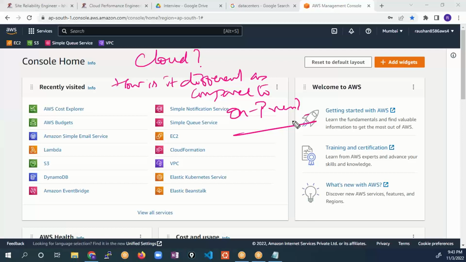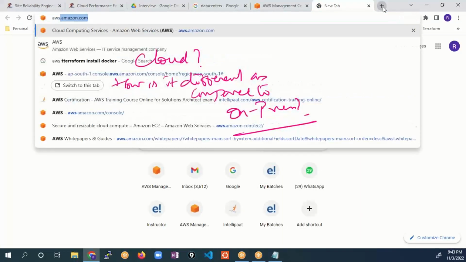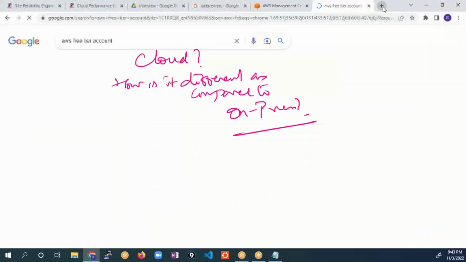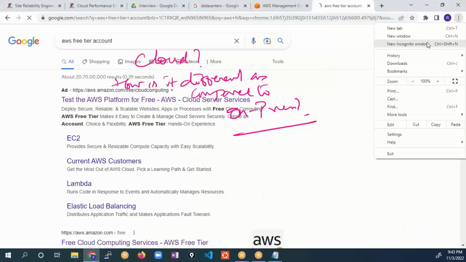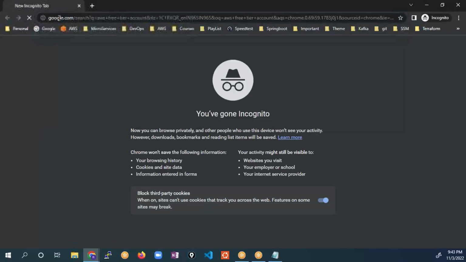So guys, first things first, I would like everyone to create this account. Please go to, I would like everyone to take away from this that you were able to create this AWS account. Google it, AWS free tier account. If you don't have one, just Google it. I'm going to Google in the incognito window.